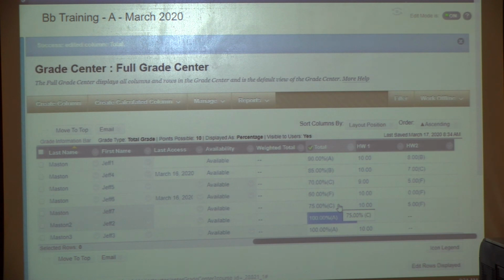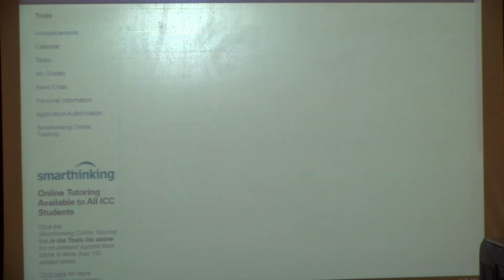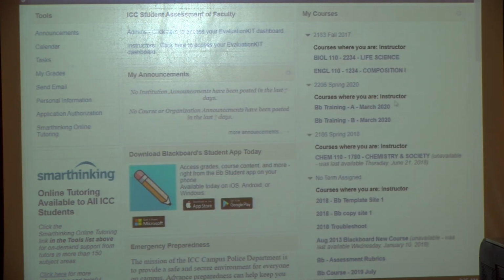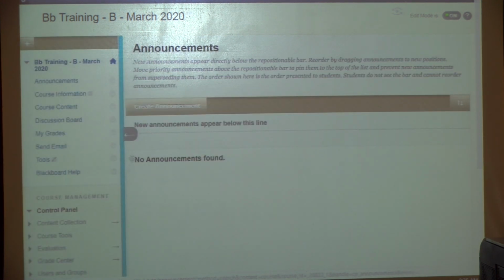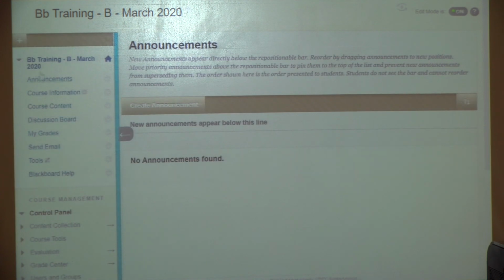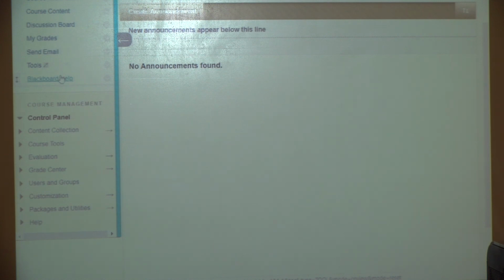Just a few more things here. Okay, I'm going to switch over to a grade center in a different class that has a little bit of stuff in it, just to cover a few more quick topics. So I'm going to go back to the Blackboard at ICC page, and I'm going to click into my other site. And again, this menu, because of my resolution that I have the monitor set at, this menu collapsed again, but I'm going to open it up so I can navigate down to the grade center and then full grade center.